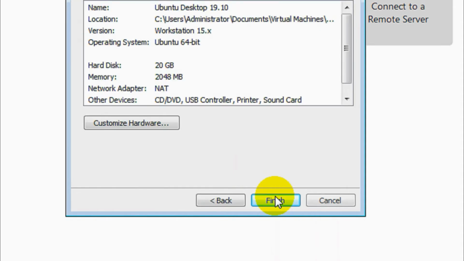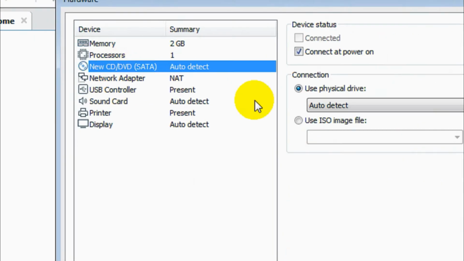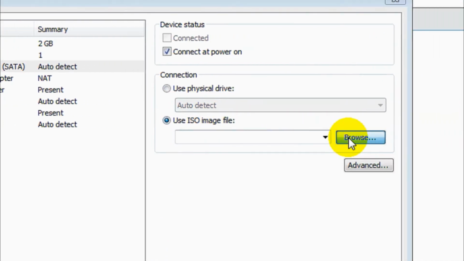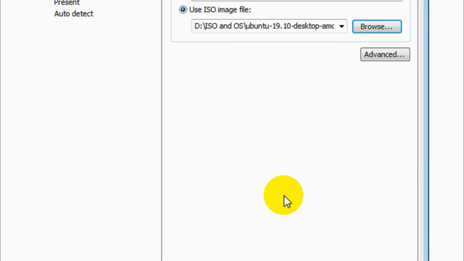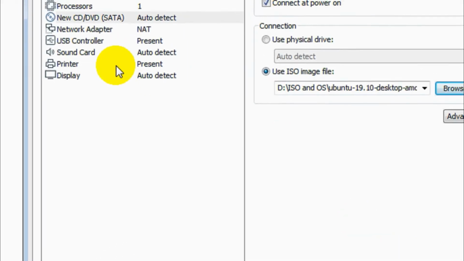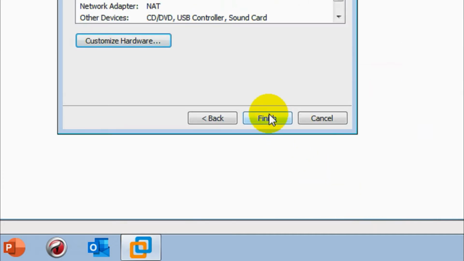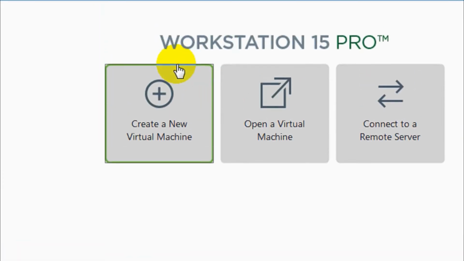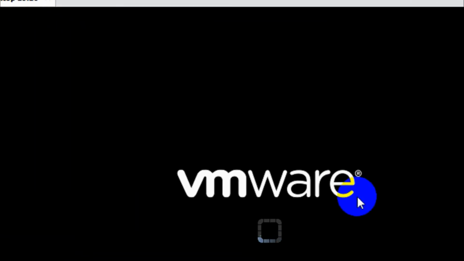It's okay. Then customize the hardware and go to the CD/DVD drive, and choose the installation ISO file. And let's check it once again. Let's remove the printer, we don't need the printer. Close and finish it. So we have finished the requirement for installing Ubuntu on the VMware Workstation. So just power on the virtual machine.